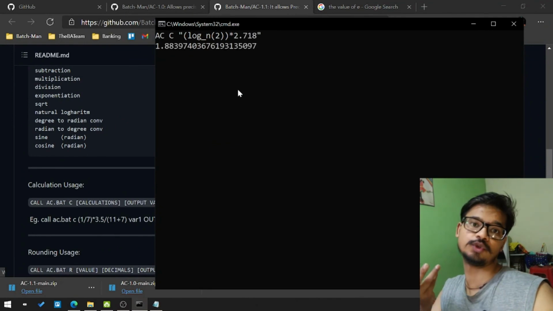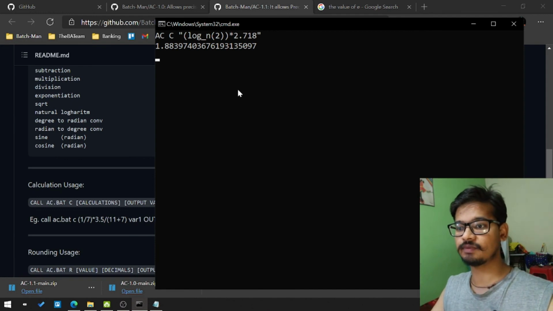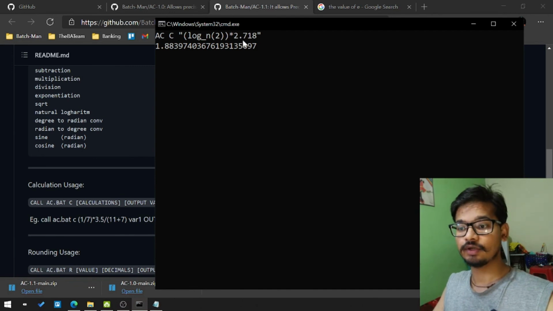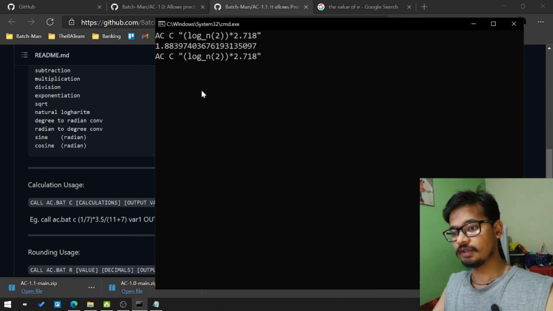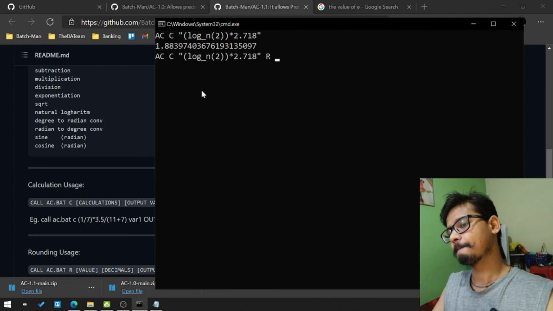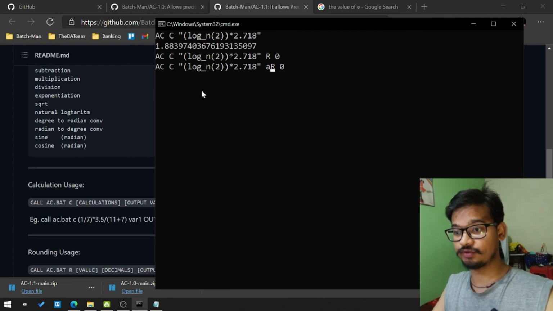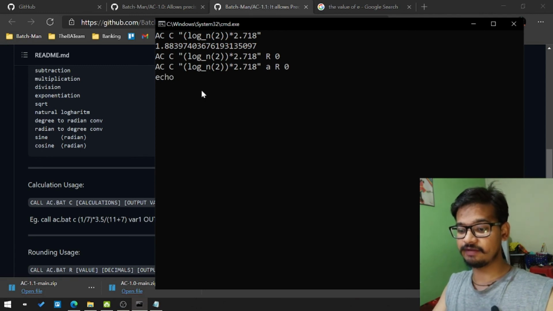It's almost 2, which is correct as per my understanding, because we are not using the exact value of e or exponential. We are using an approximate value. So yeah, it's pretty much close. If I round it off, I'll round it off by 0 decimal places, which is not correct. I should write a variable a first, then I will write echo %a%. So I'm getting the answer as 2, which is correct.